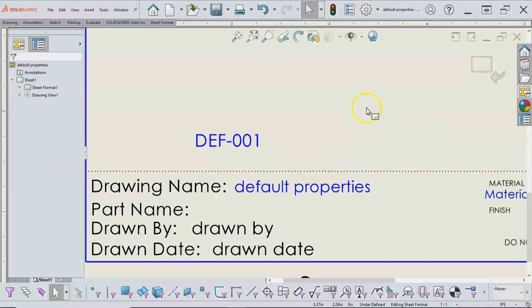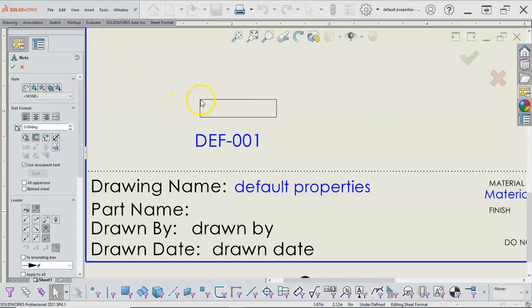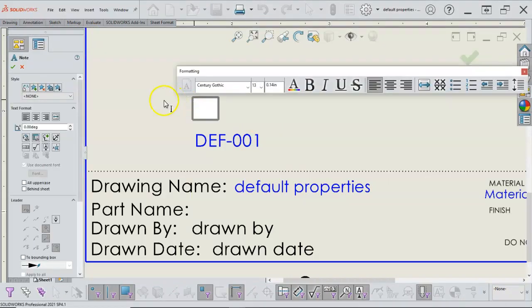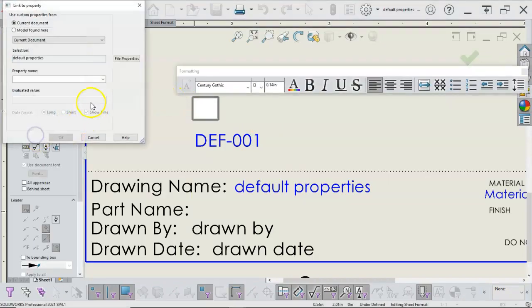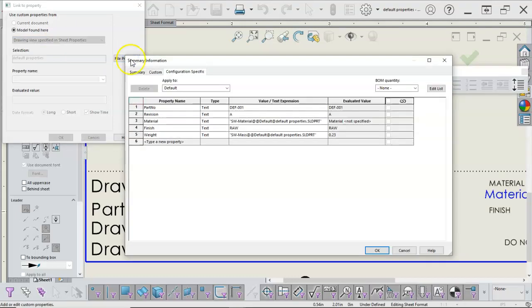Oh, got the leader on that one. Let's go back into the note, and we need to find a file property. So, model found here, selected component or other drawing view. Okay, so drawing view in the sheet properties, and then let's go to file properties. And then there's the list going that way.